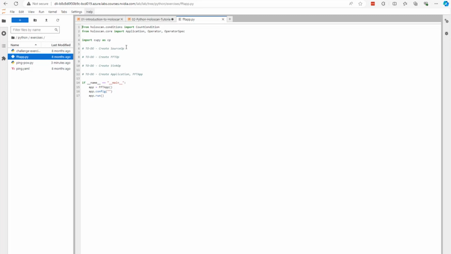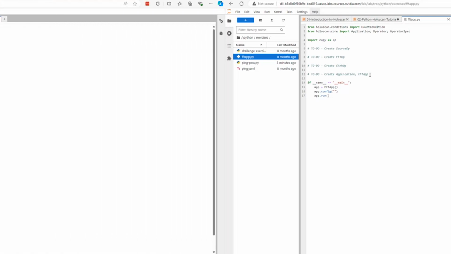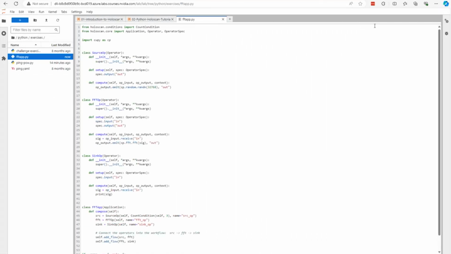So we're going to create a source op. You can copy over the FFT op code, and then you're going to create a sync op, and then define your application. We'll give you probably about 10 minutes for this one. It's a little bit more work. Well, it's been about 10 minutes, so I think we should move on.